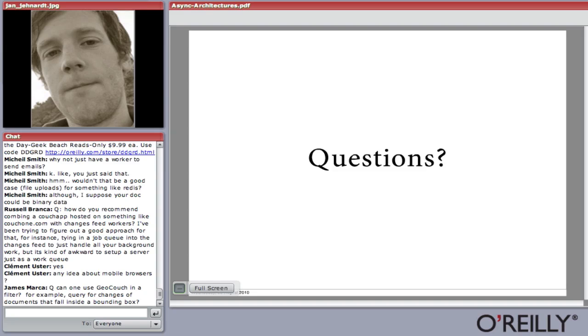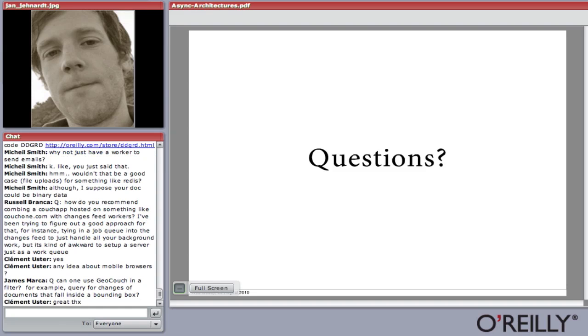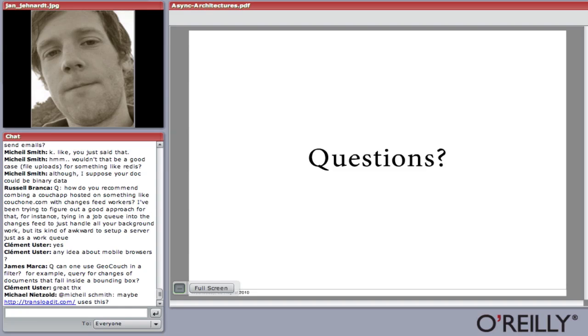How do you recommend combining a Couch app hosted on something like couch1.com with the changes feed? I've been trying to figure out a good approach for that, for instance a job queue on the changes feed in the background. It's kind of awkward to set up a server just as a work queue. Yeah, this would be a perfect thing to set up as a service. I work on couch1.com, and we totally want to do that at some point, but we don't have that on the immediate timeline.